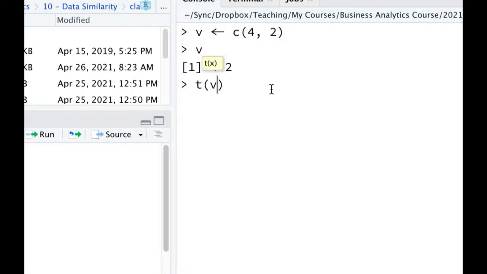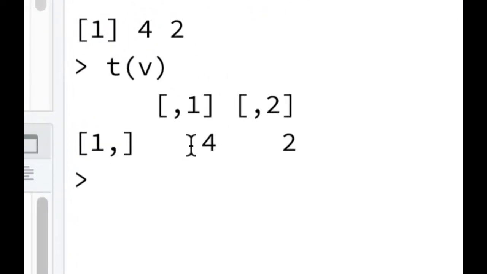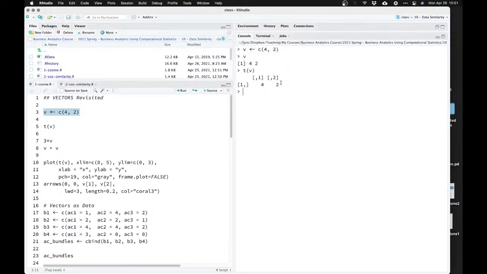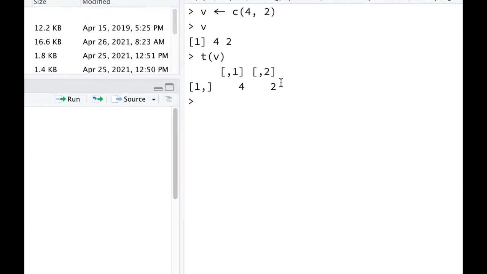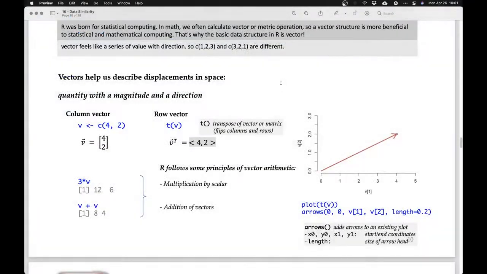If I take the transpose of the vector, which means you flip the rows and the columns around, you just rotate the thing, then R will say, yes, this is a column vector. This is now a row vector, and it will write it as a row in a matrix. So this is a little matrix with one row and two columns. Interesting. So that's vectors.